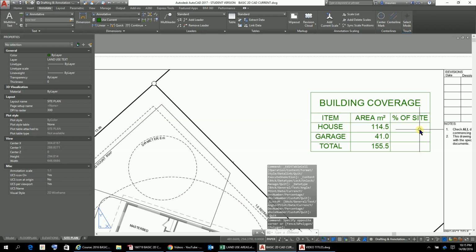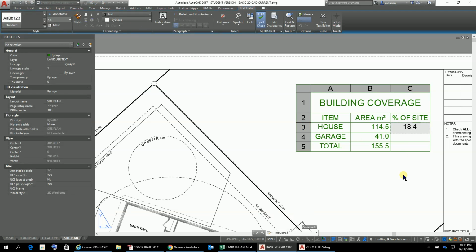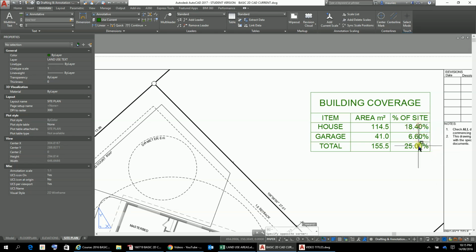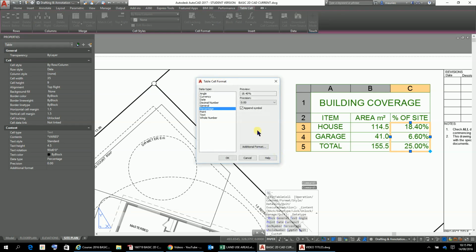And then this one here, percentage of site, and this will be 18.4, and that'll be percent. And then this one here, 6.6%, and then this one here, 25.0%, like so. It's done there. Again, let's go with the data format here, custom table format there, and this we want that.